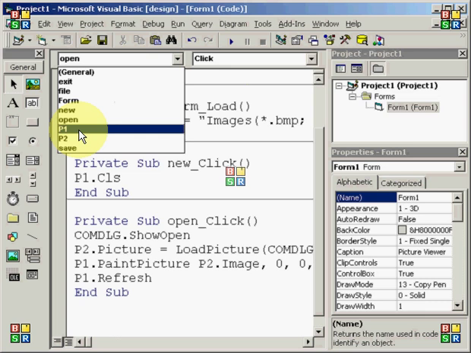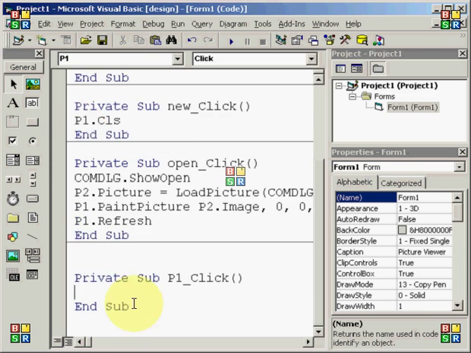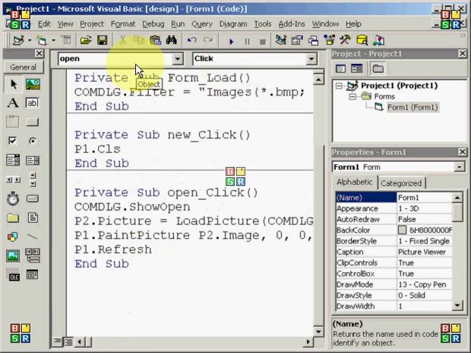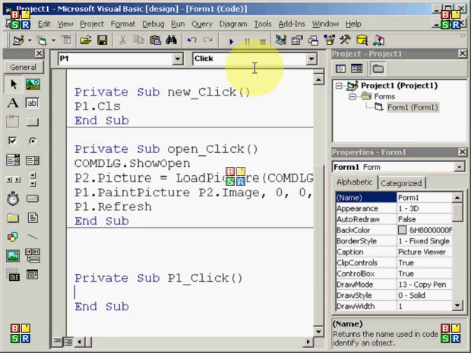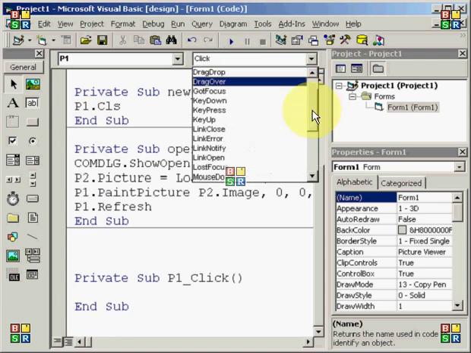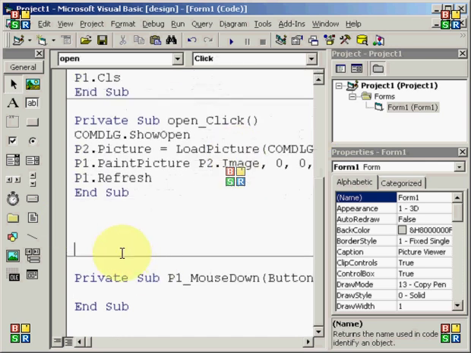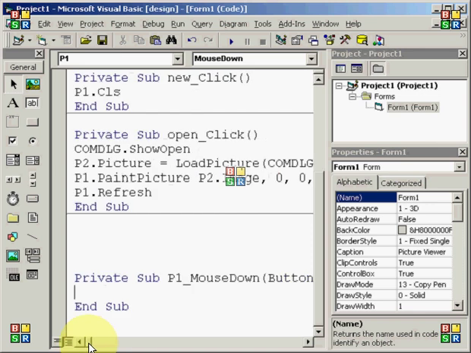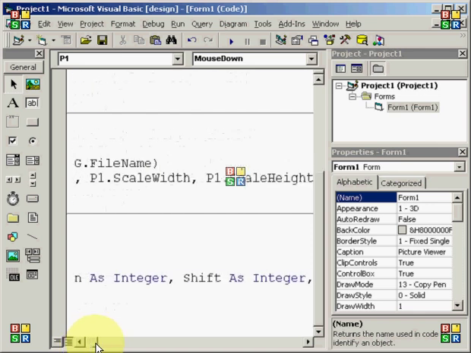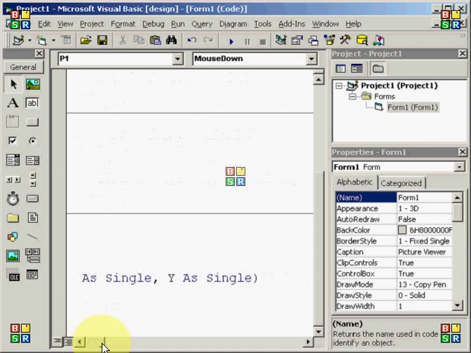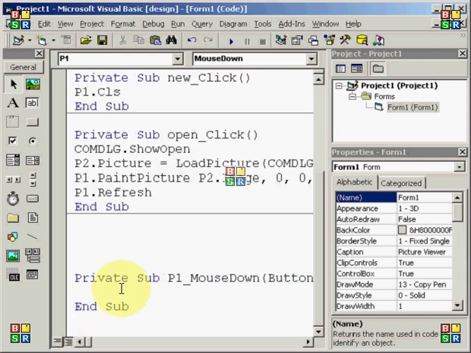And so now that we've declared that, a handy way to add subs is you get these little drop boxes down here, and you can go to P1, and we don't want click. We want P1 underscore mouse down, and go ahead and get rid of click. This is going to give us what button is pressed, shift, and X and Y. The only thing we care about right now is the X and Y, and the fact that the mouse has been pressed down. The X and Y we're going to get to in a second.